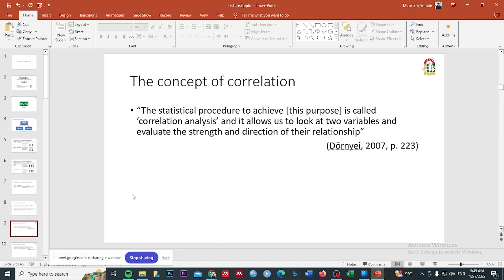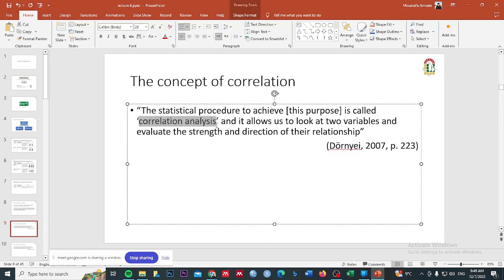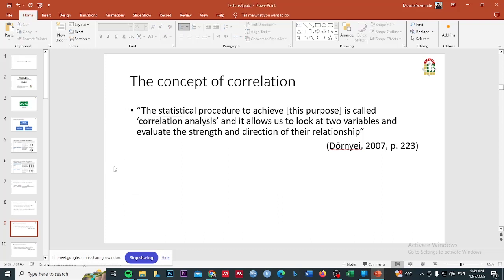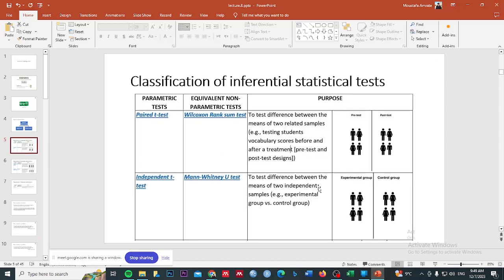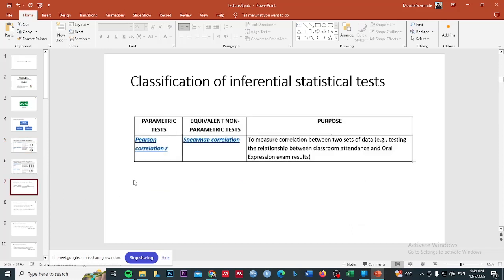Now, the procedure to do this is called correlation analysis. And correlational studies don't always have to be experimental. Like, for example, the tests we've seen here, there should be some kind of treatment. There should be some kind of an experiment, a pre-test and post-test, and so on. In correlational studies, we don't really need an experiment.